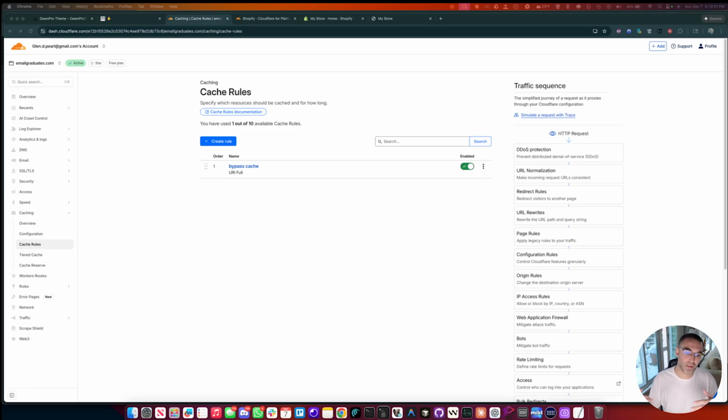Now let's also talk about analytics and tracking. When Cloudflare sits between the visitor and Shopify, some analytics platforms may receive altered IPs, filtered events, or blocked tracking requests. This can impact attribution and accuracy. So make sure you have your allow list set up for analytics and domains inside Cloudflare. So let's get to the security part.